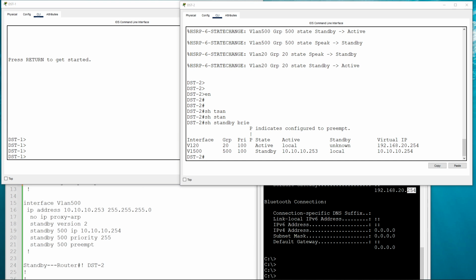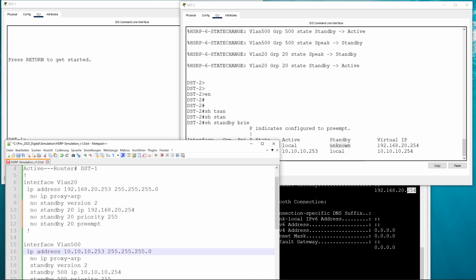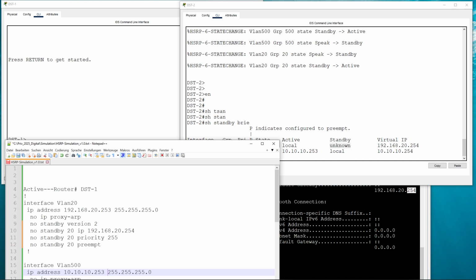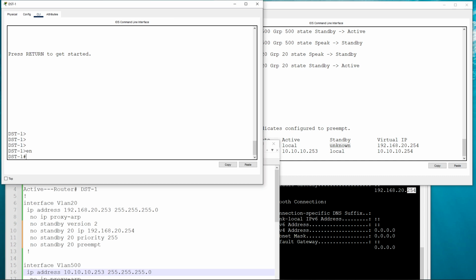You can see that VLAN 20 is already configured, and DST2 is actually the active router, and the virtual IP address is this one. It doesn't see any standby. Why? Because DST1 is not configured. Now let's configure DST1. This is the configuration, you can see right over here.